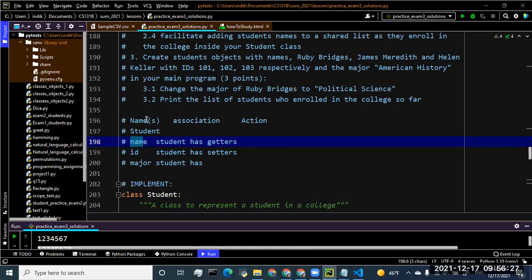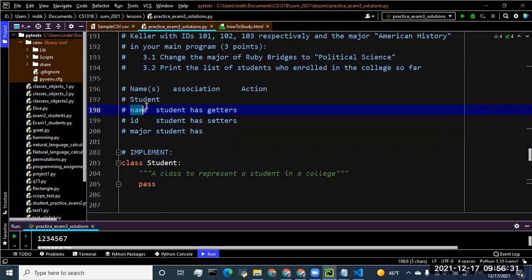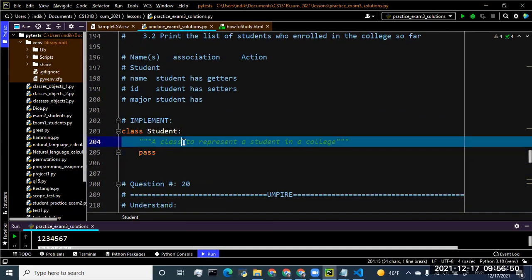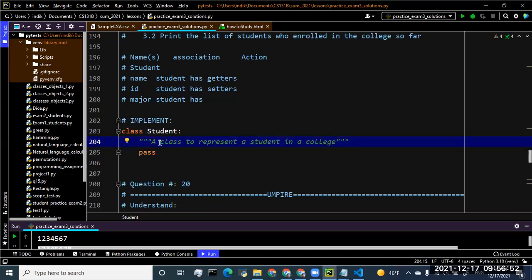Okay. All right. So let's go over here. We have to have names. So student has a name, has an ID, has a major. This means basically these data belong to students. So that means when we write our class, don't forget to write the docstring. It basically starts with a class to represent who or what. Okay, that should be enough for now.